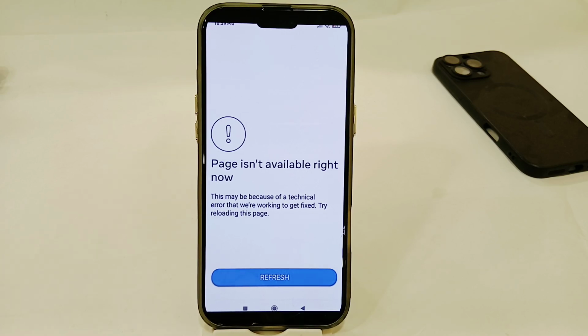Hey guys, today I'm going to tell you how to fix "this page isn't available at the moment" on Messenger and iPhone. If you're using any iPhone and you're facing the issue that whenever you try to open any page, you see a message, "the page isn't available right now." So let's see how you can fix the issue.